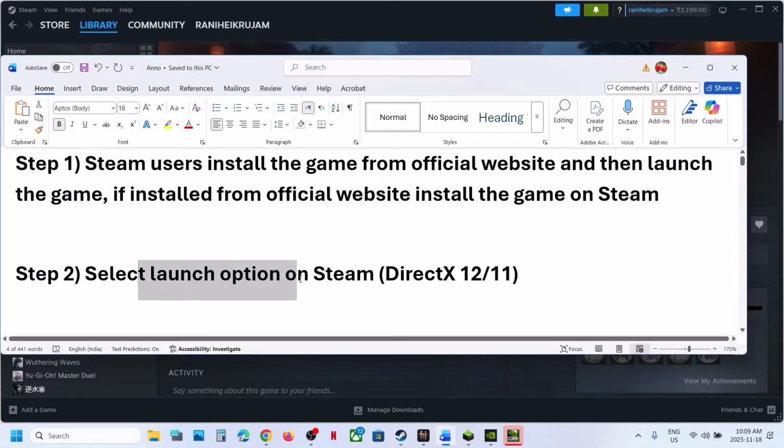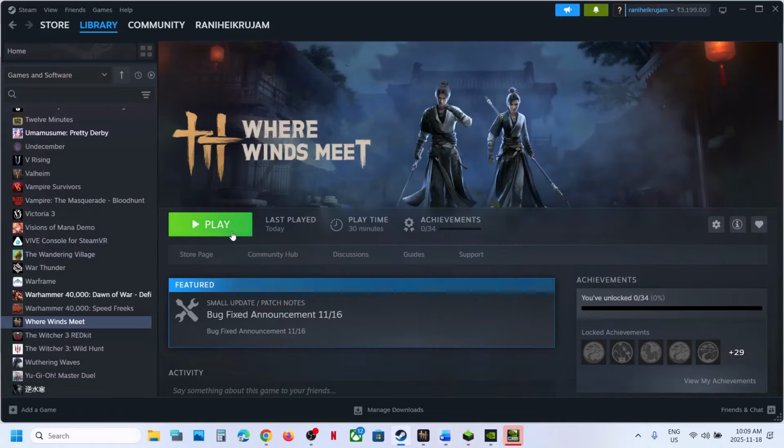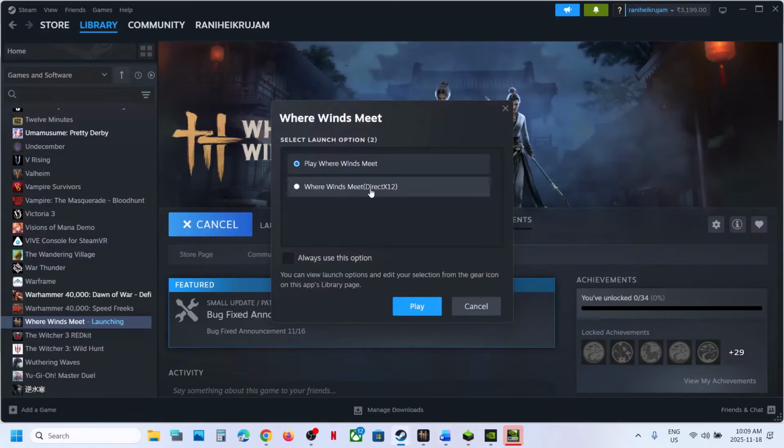Next step is to select launch option on Steam. If you have the game on Steam, click on play. And over here, you can see this is DX11, this is DX12. So you can try DirectX 12 over here and then launch the game. If it is already set to DirectX 11, you can try DirectX 11, launch the game and then check.